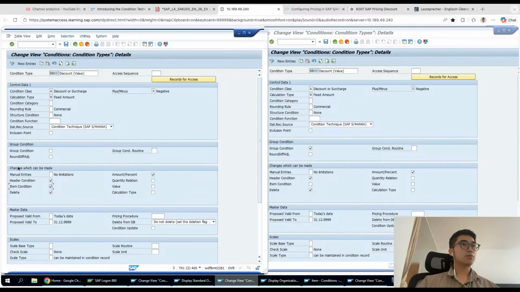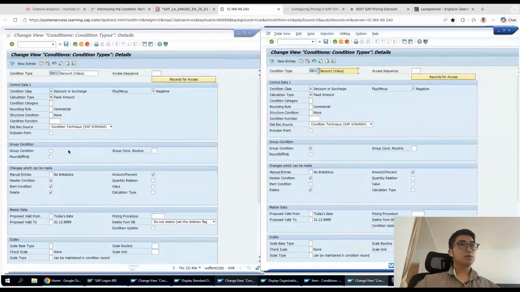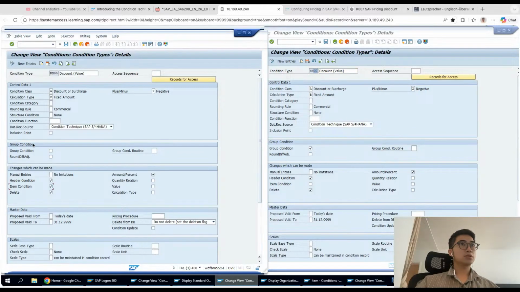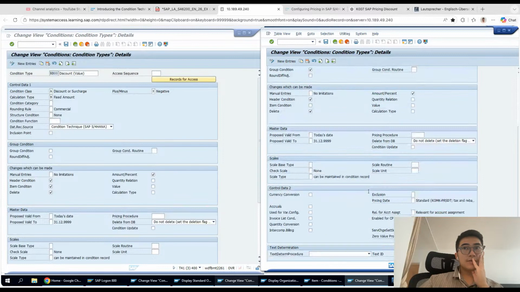Change which can be made. Okay, change which can be made. Yeah. This is a group condition, HB00, and this is not a group condition. So this should be the difference between these 2 condition types.